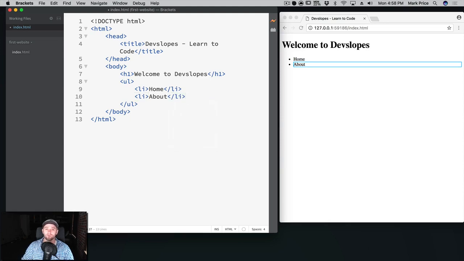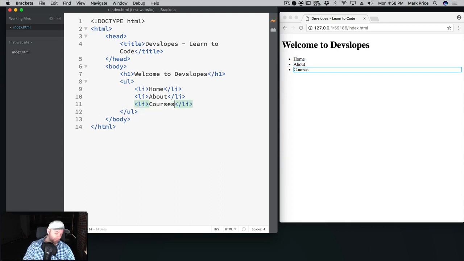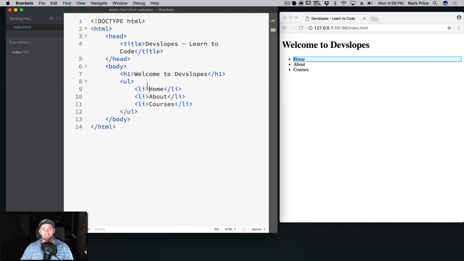Press Command or Control to the right to go to the end of the line. That's kind of cool. Then list item courses. Okay, pretty cool, right? So we've got some list items here. We've got some links, but we can't even click on these links. So what we want to do is make them clickable, and we can do that using the A tag.